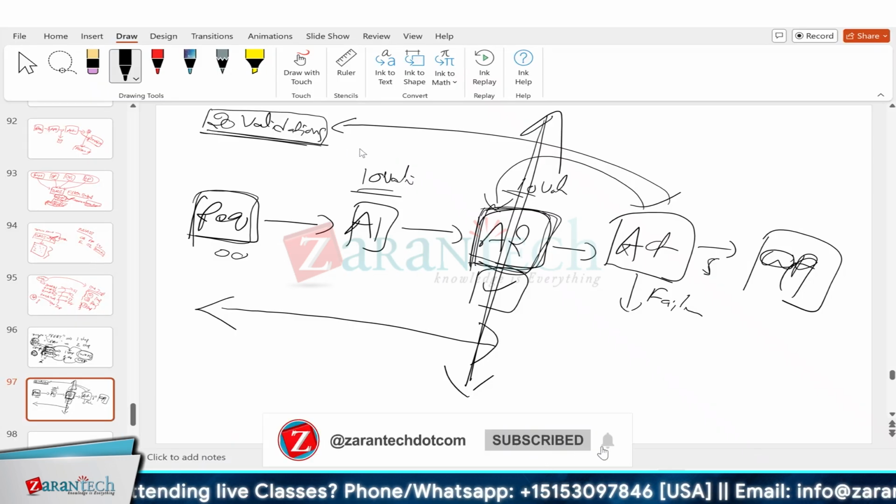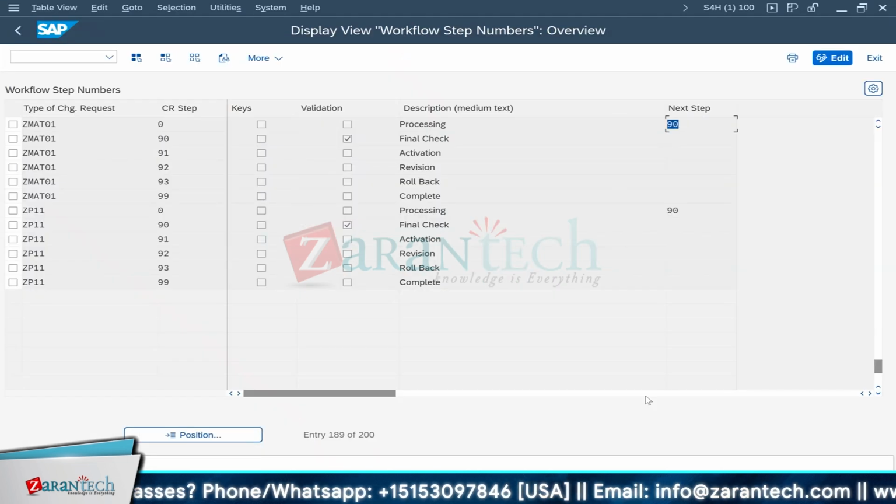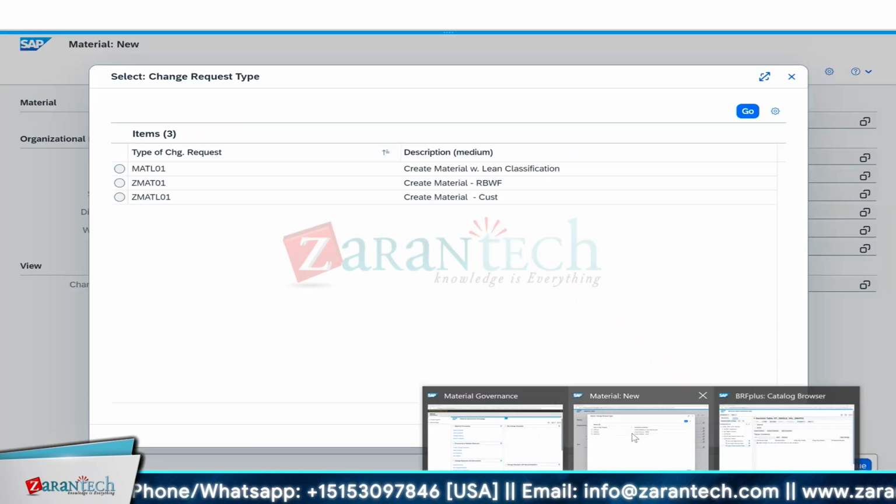Yeah. In the configuration, we have next step as 90. Here, is it mandatory? It's information. Yeah, it's information. Let me show you on the screen.